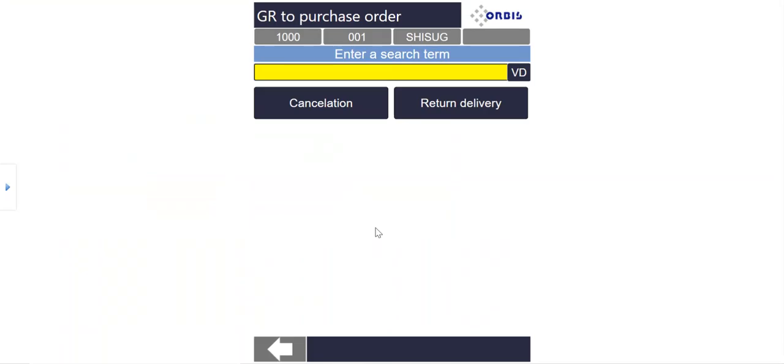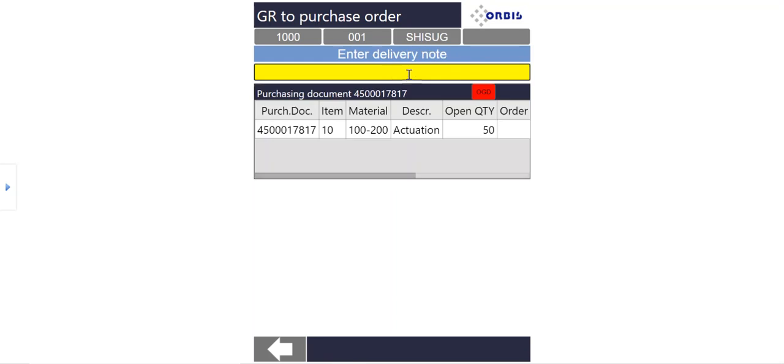Now, to begin receiving, the user has an option to look up the purchase order number using the vendor name, enter the purchase order number, or scan the barcode from the delivery note or product label if available. This displays information related to the order such as the material number, material description, open quantity, etc. This grid is highly customizable.